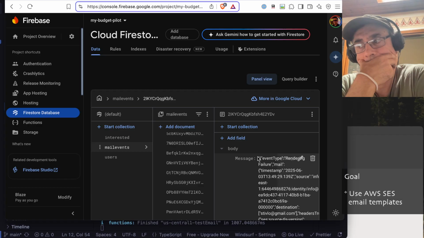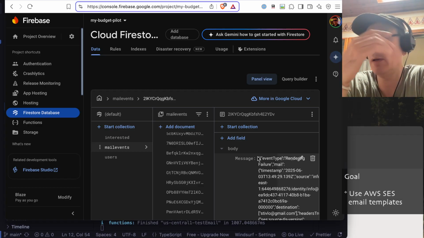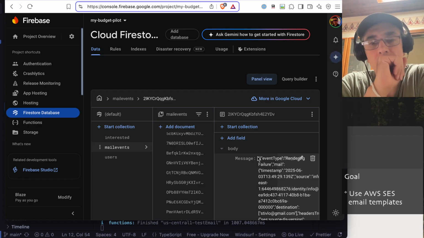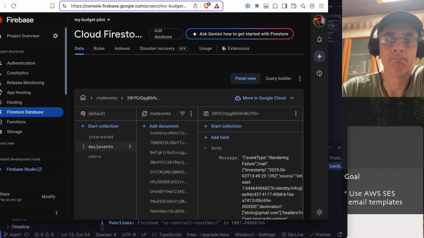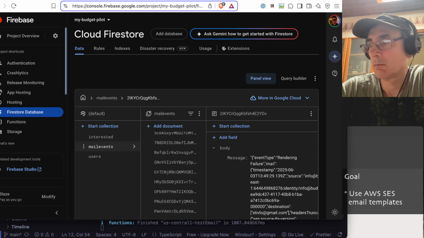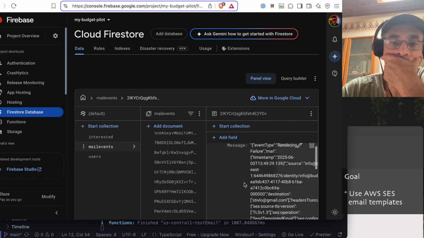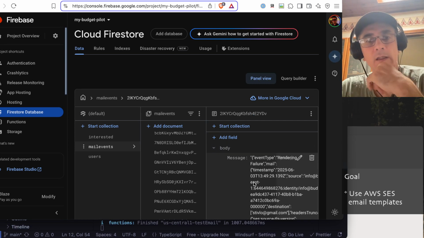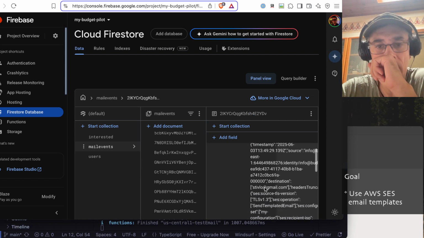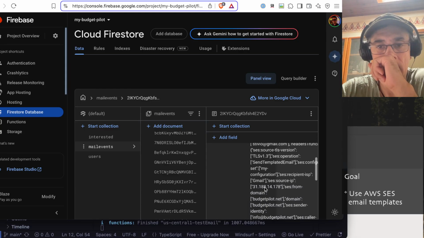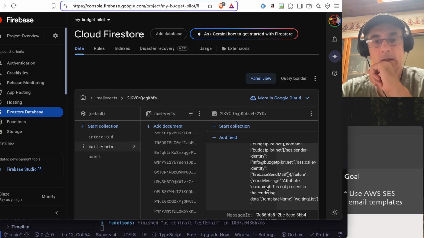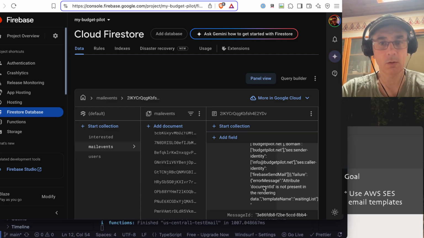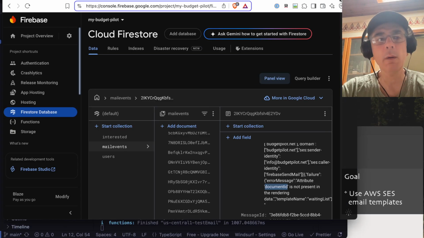It is difficult to manage though, because when we send an email, we have no feedback. We have feedback only later. Anyway, let's read this message. Rendering failure. It's because I sent the wrong variable, and document ID is not present in the rendering. And I also use an additional attribute. That's probably not an error.